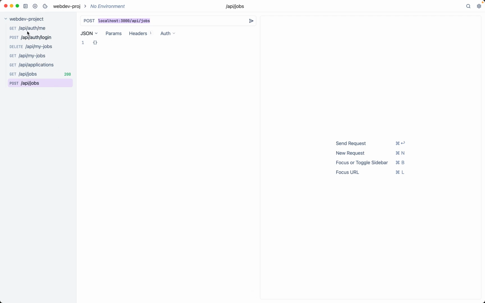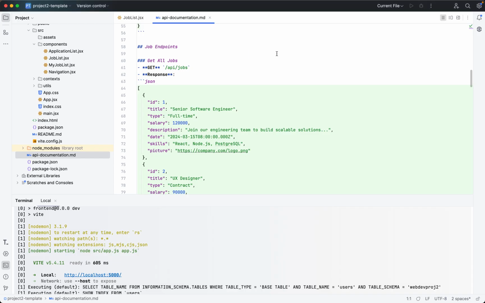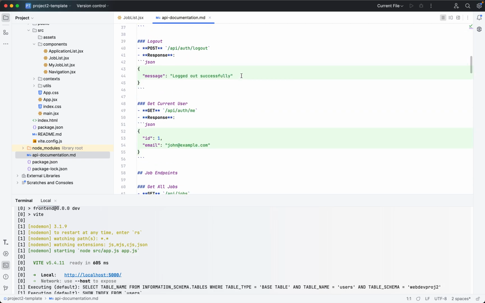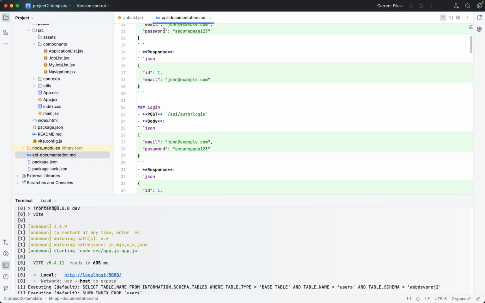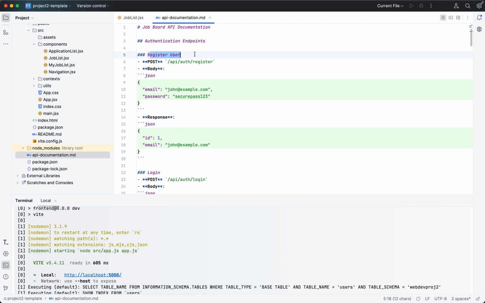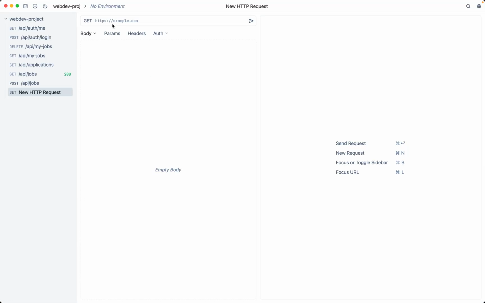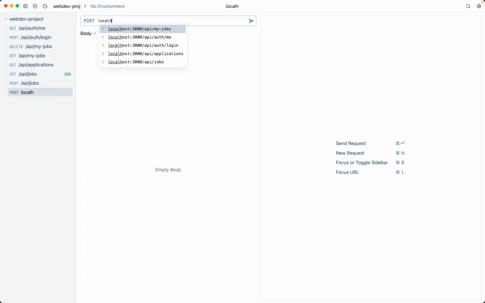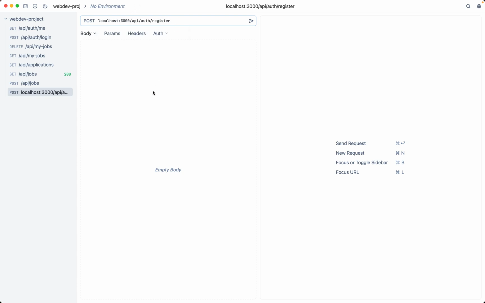You check, okay, is there already something for registering? No, there's nothing. So you will create a new endpoint. It's an HTTP request. And now you can check in this documentation. What you need is to register a user, and you do it via the post to this URL. So you copy this, you change this to post, and then you check, okay, localhost 3000. So you write localhost 3000, and then you add this API auth register.